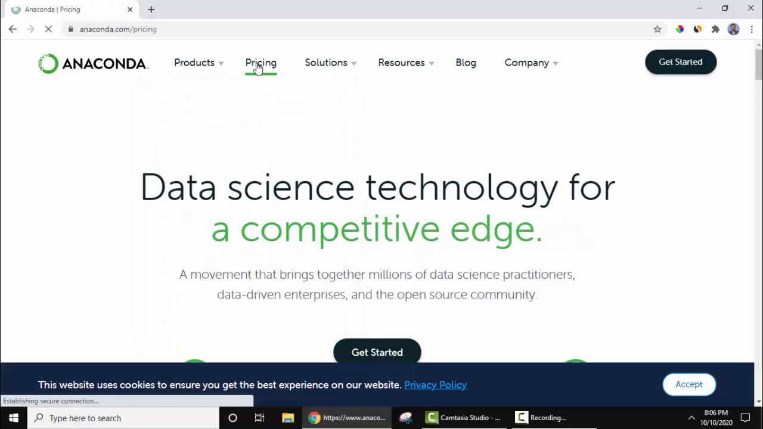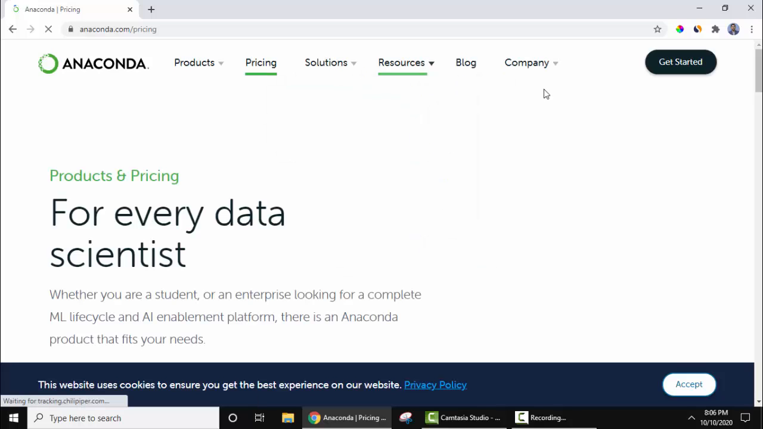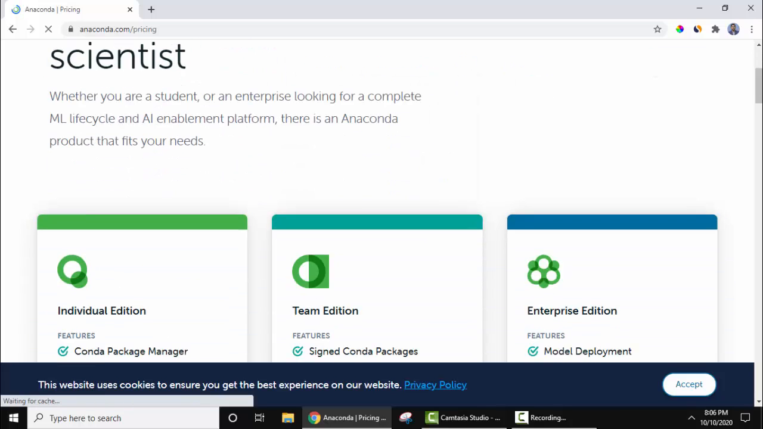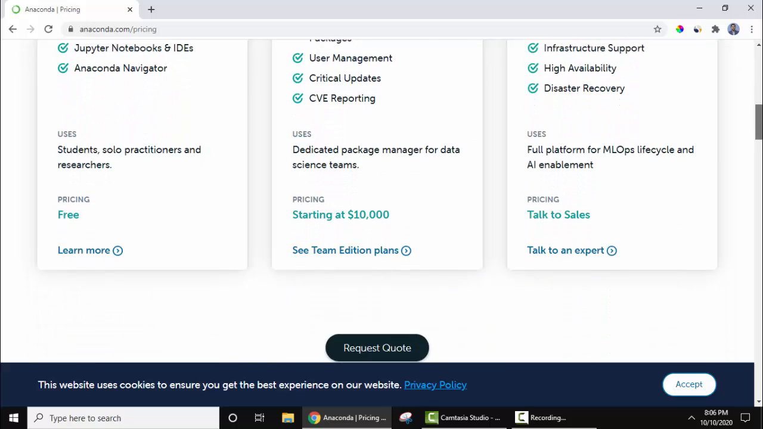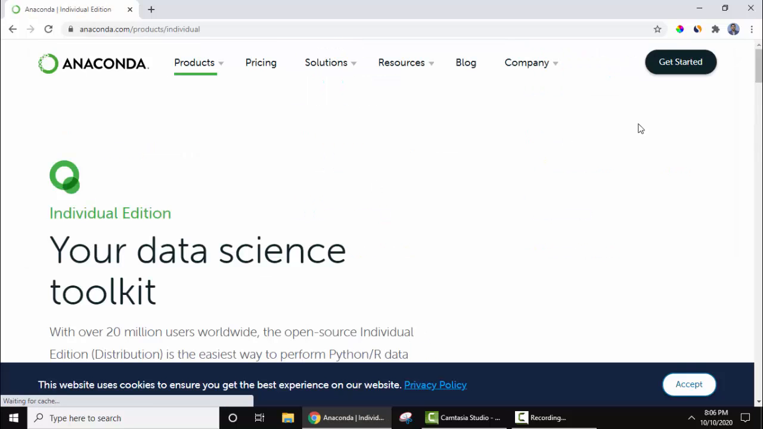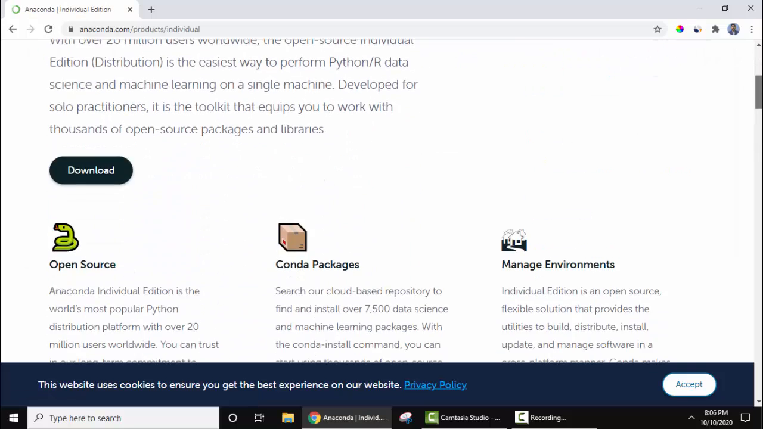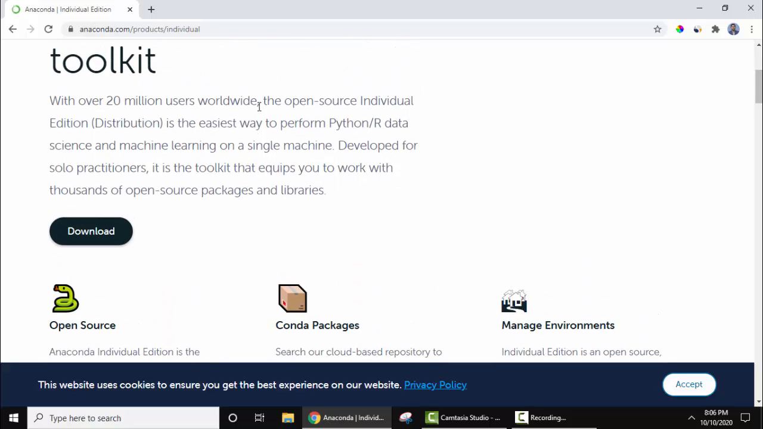Let's click on pricing first. Here different versions are visible. When we go to the bottom, we'll be looking for the individual edition. That will also provide us the Conda package manager. So you can see it is freely available, so I'll click on it. Learn more. Now you can see your toolkit is visible. Download, freely available. It is an open source individual edition.